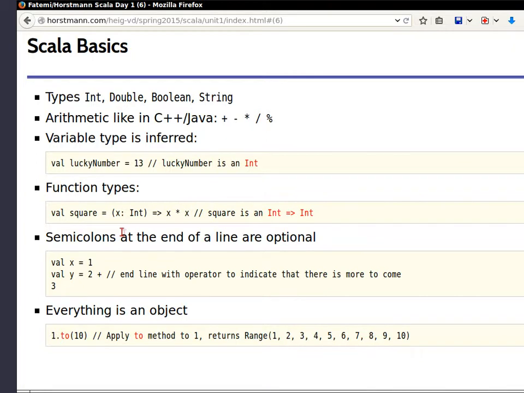Semicolons are optional. So you don't have to put a semicolon here. You can, and I don't really know what's better style or not.